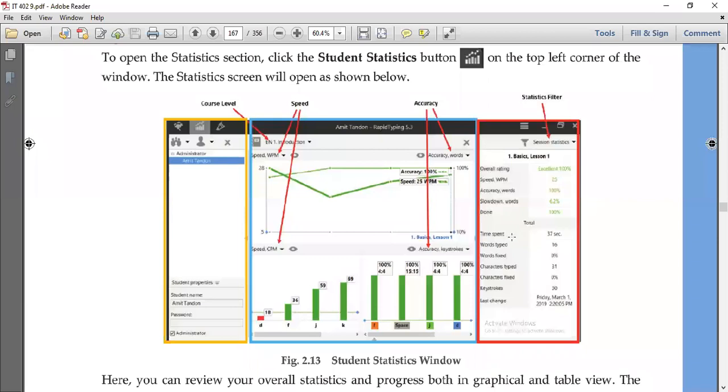And it will also tell you how much time you have taken to finish this lesson, how many words you have typed, whether there are words fixed or not, and how many characters are typed. Words and characters are different, because characters means how many alphabets were in a word, and spaces are also counted. Key strokes means how many times you have pressed a key, and the last change you have made, on which date and what time.